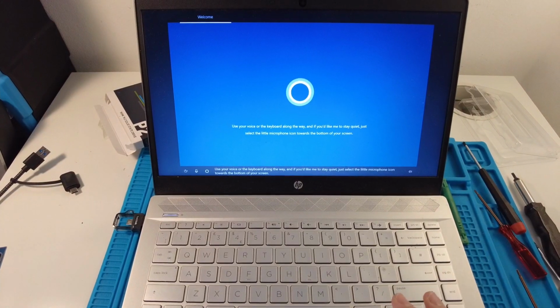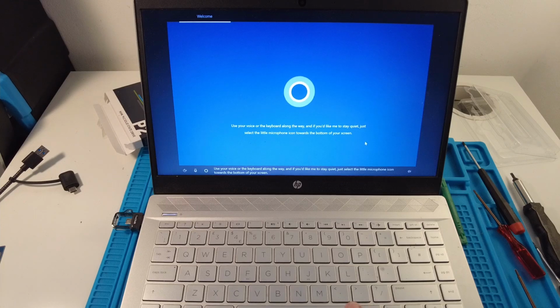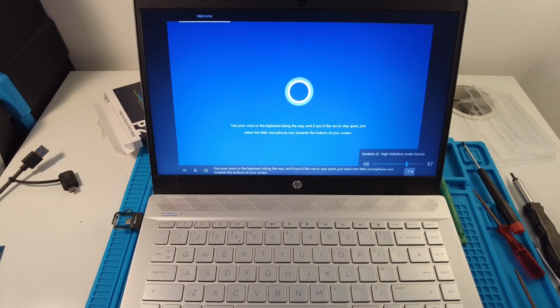Use your voice or the keyboard along the way. And if you'd like me to stay quiet, just select the little microphone icon towards the bottom of your screen.